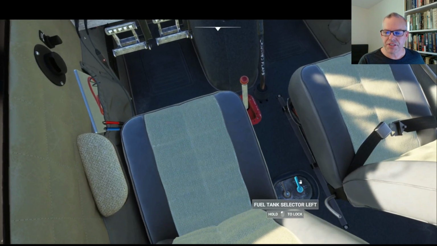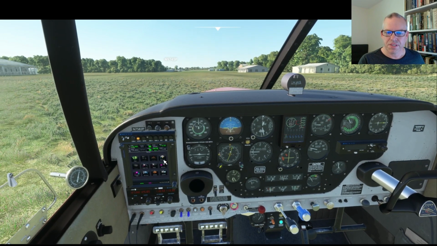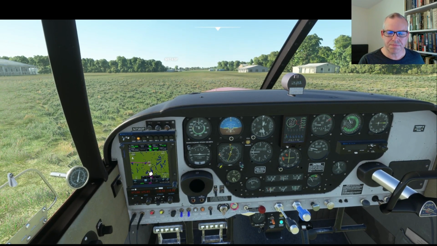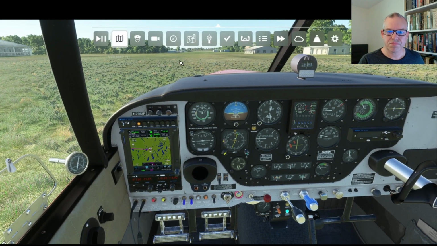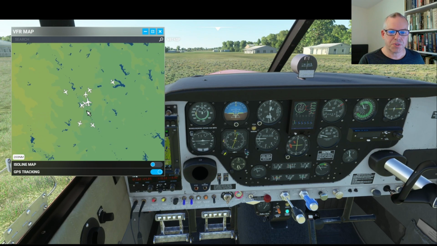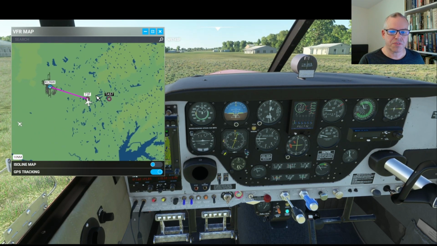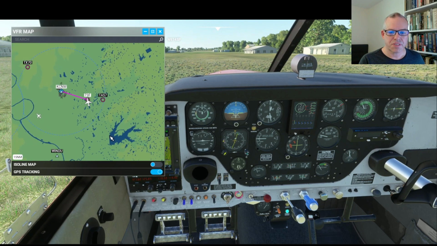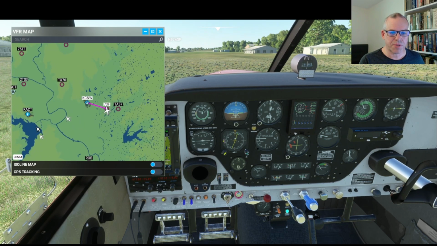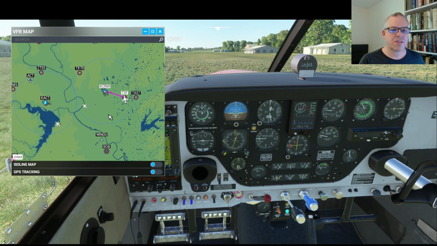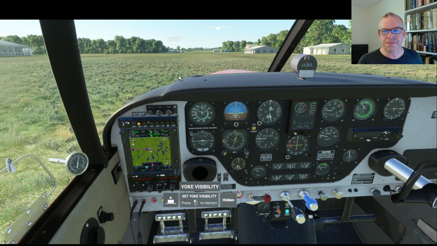Anyway, sure, our fuel tanks are set. Turn our map on here. So here we are in Texas. And Mount Carmel's over here somewhere. And this is the Brazos River. This is Lake Waco. All that. Okay, so let's get going.